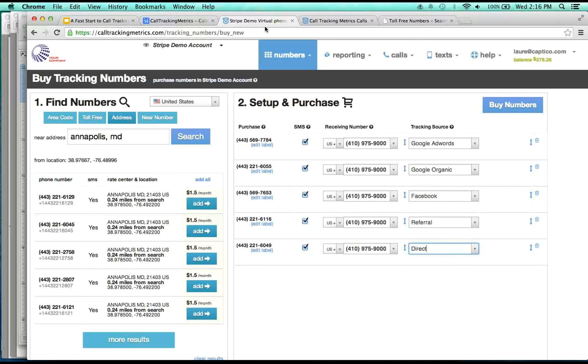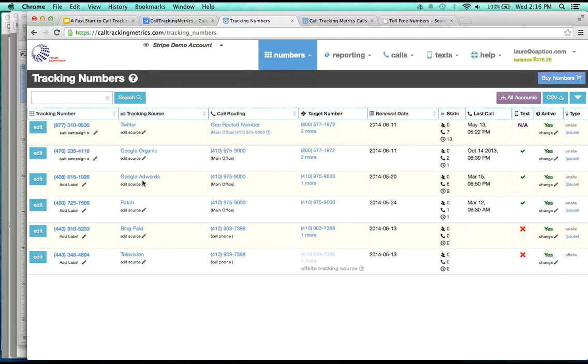So one of the first things you probably want to do once you purchase your numbers is go to the tracking numbers page. This page is where you can go to just make sure that everything looks right for your numbers. So you've got your tracking numbers listed, you've got your source, and you can always change this information if you need to. You've got your routing, so this is the basic receiving number that you entered in that last screen of where the calls are going to be routed, and I'll show you how you can make adjustments to this.